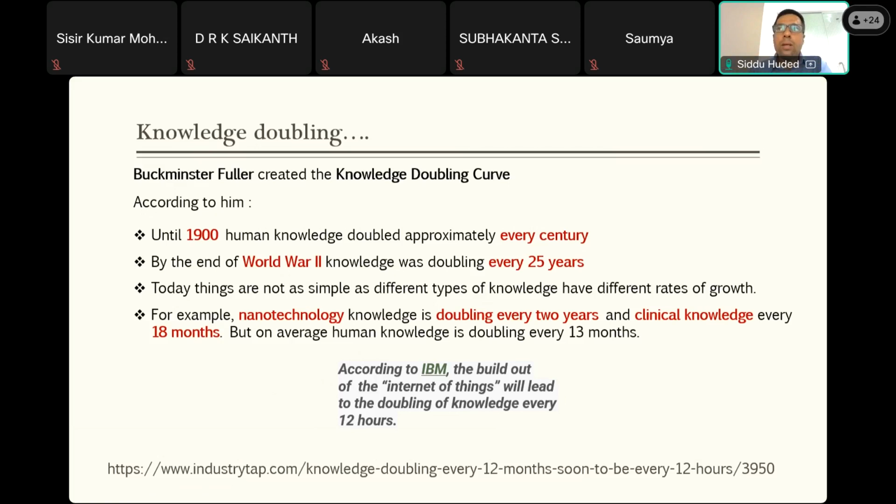So it is very important for us to cope up with these developments, and we should be able to keep track of at least our field, how we can cope with this and how we can update ourselves with the knowledge. So there is another prediction by IBM. It is an MNC. They mentioned that the build-out of the Internet of Things, that is IoT, will lead to the doubling of knowledge every 12 hours. So in a day, knowledge is doubling twice as per them.